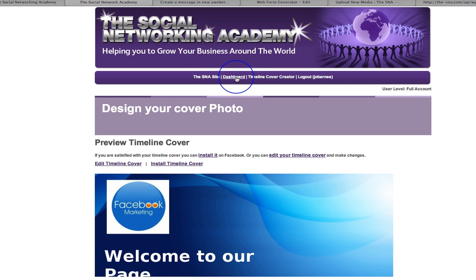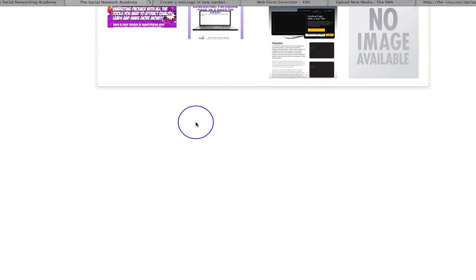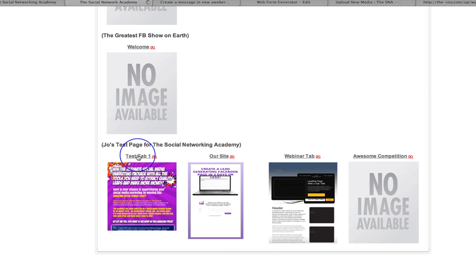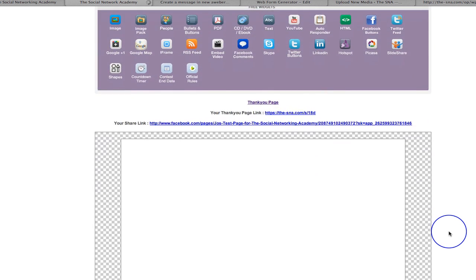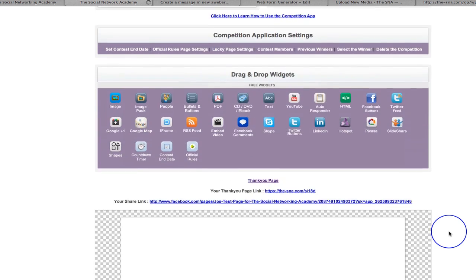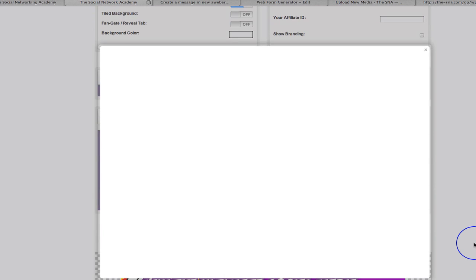Okay, so let's go back to the dashboard, and if I come down here to one I created earlier, this is our competition app. I'm going to go into Test Tab 1. Basically what we can do now as well is create a competition. So you'd create a brand new tab, then click on competition app, and it would bring you into this page, which is our competition app page. And again, you've got click here to learn how to use the competition app. So there's a video in here.